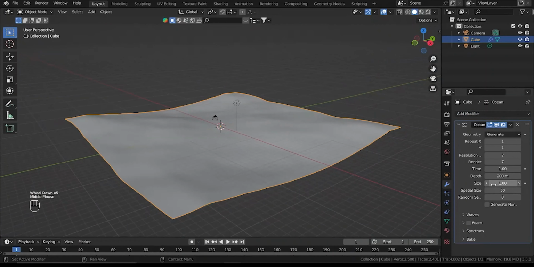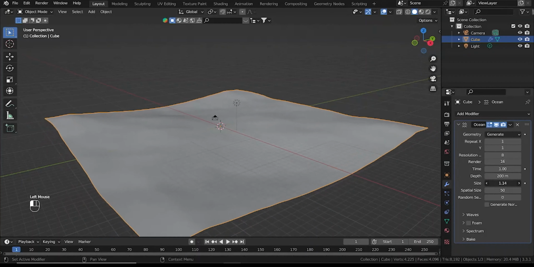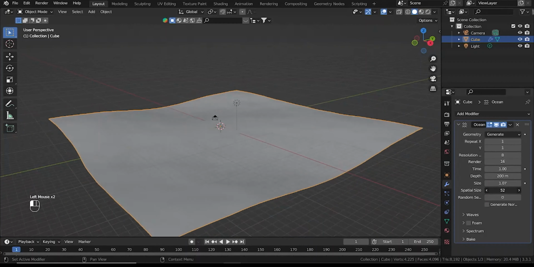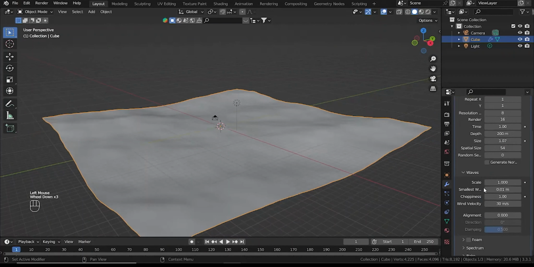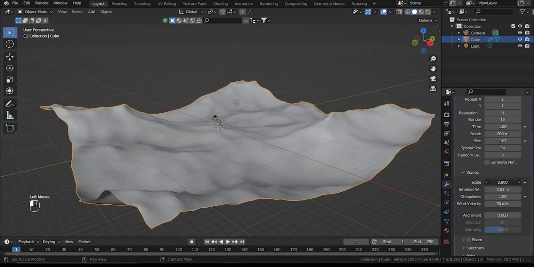Here we have some settings. We can set the resolution to a better thing, or the render, or even size, spatial size. We're gonna set also the waves. I like making them a bit more rougher.